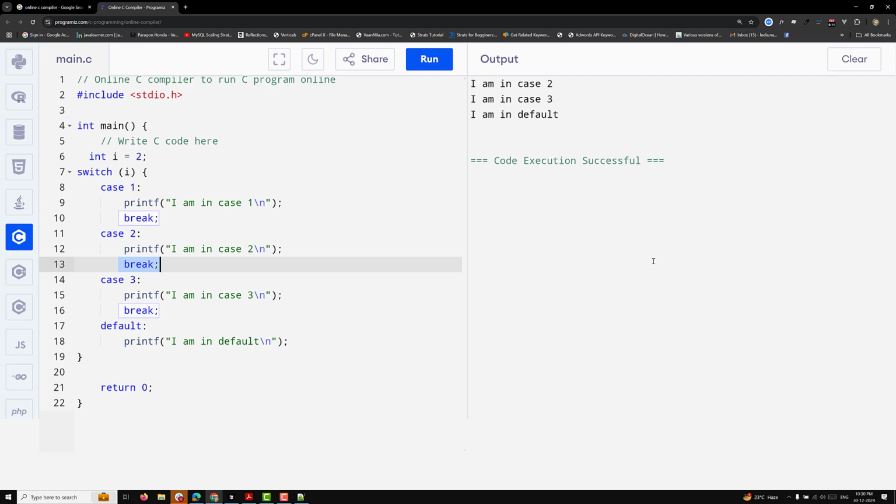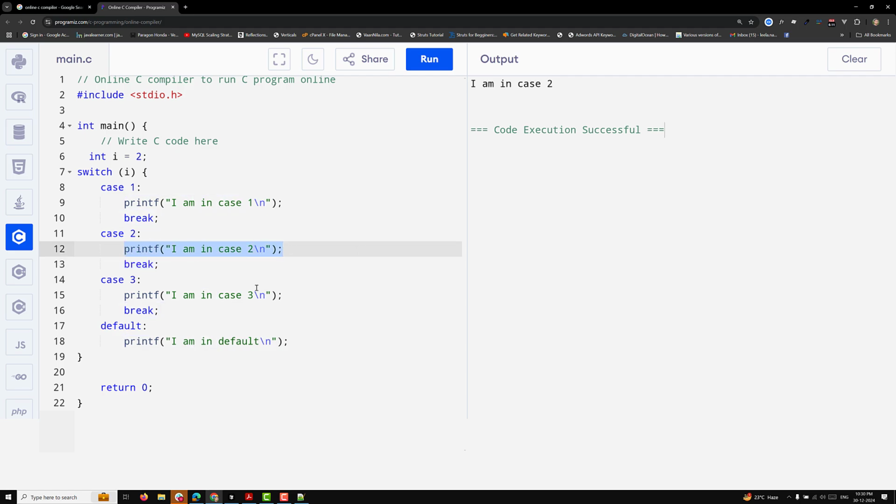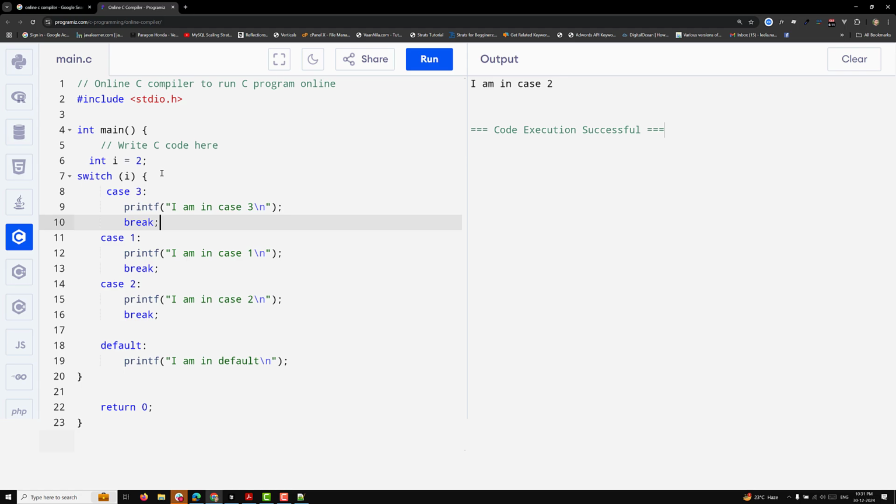So additional tips. If you try to execute this code, here you will be able to see "I am in case 2", only this one case will be executed. So automatically the break is there, so that's why it has not been executing the others. Additional tips and tricks. Order of cases: the order of case labels doesn't matter. For example, case 3 can come before case 1 also. You can copy this one and paste it at the top also. So here the order doesn't matter.